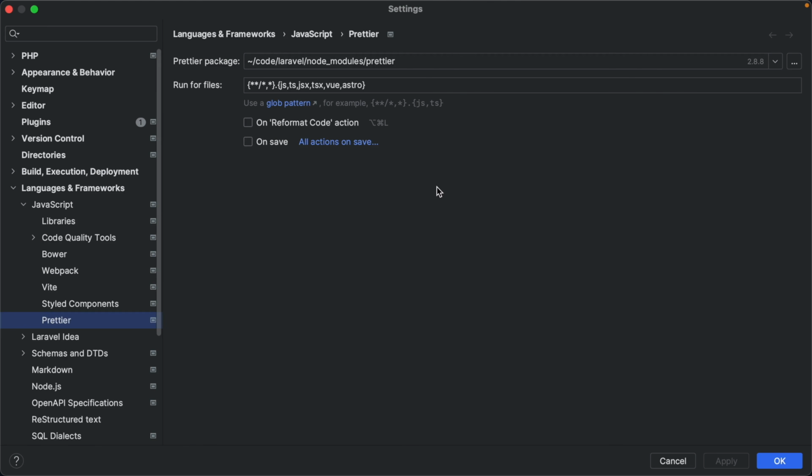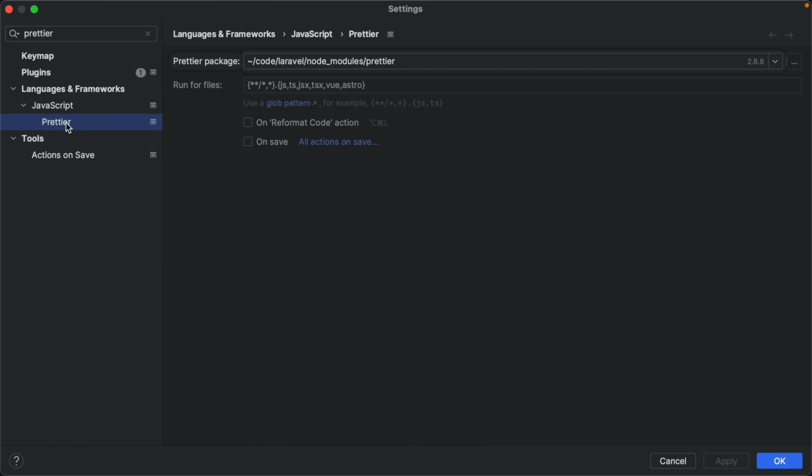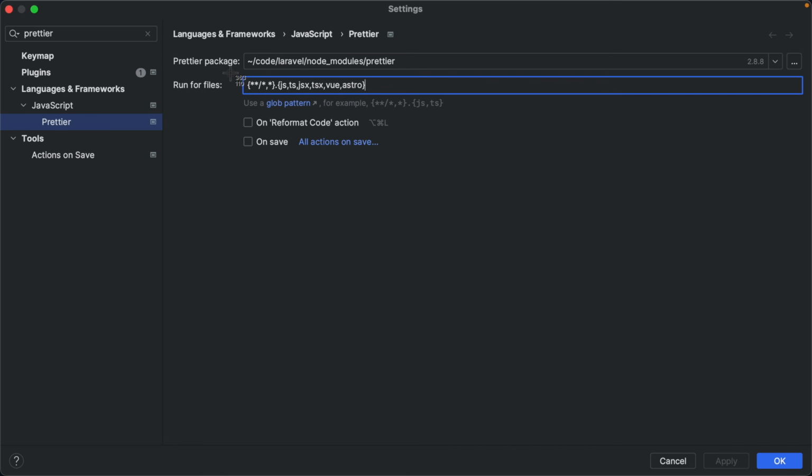Command comma to bring back settings. And yeah, it looks like I already have it up, but if I search for Prettier, I can see this panel here. All right, and notice right here, we have a glob of all of the file types or the file extensions that we want Prettier to run off of. So yeah, take note of this and maybe configure it to your needs. In my case, JavaScript files, TypeScript, and Vue is good enough for me.